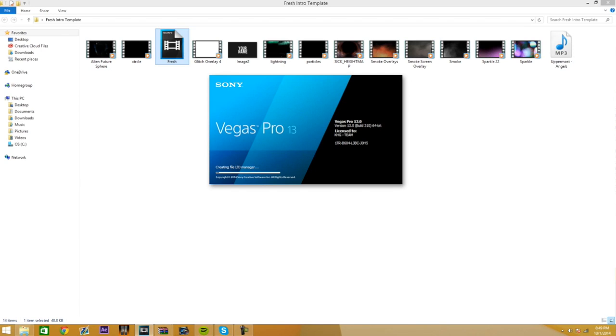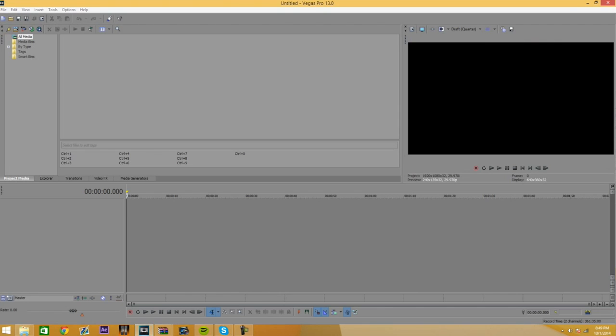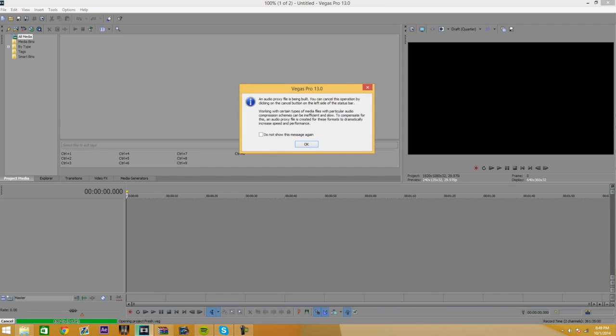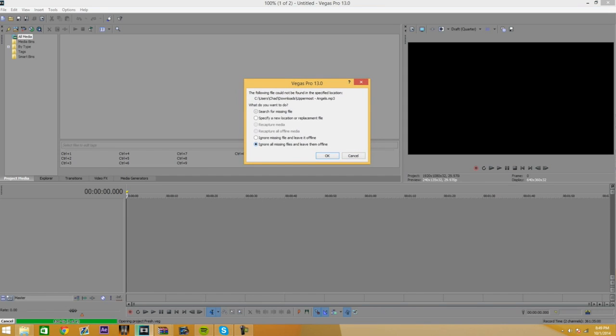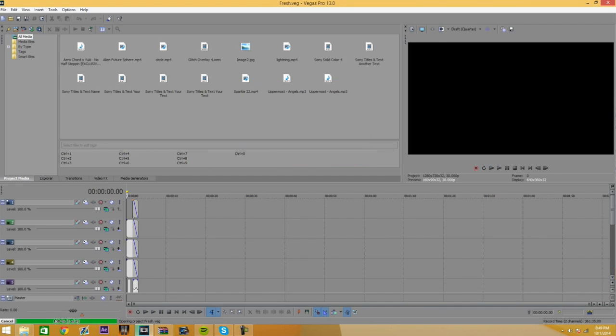So go ahead and open up the file. You're going to have all the stuff I used to make it back here, and just wait for it to load. So what you're seeing right here is an image. People complain about there being an image, but there's no worries. When this pops up, click ignore all missing files and leave them offline.